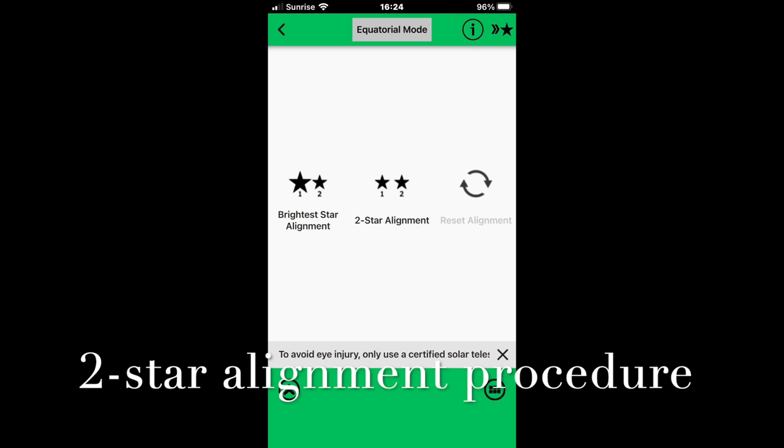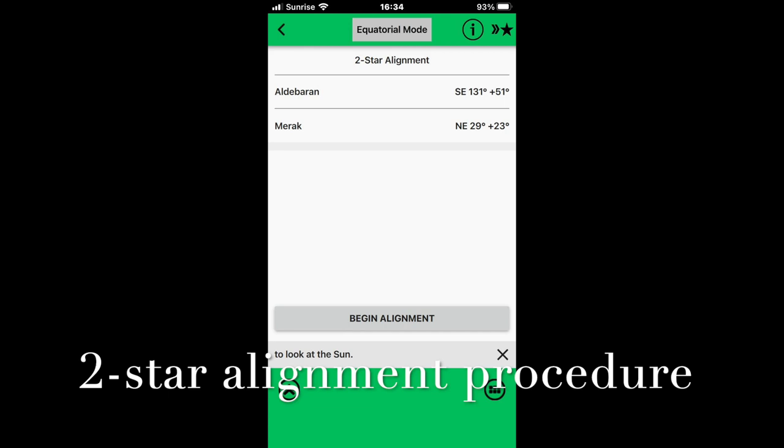And here we see the two-star alignment. So if we click on that, this will permit us to choose two stars. I don't quite remember. I think the stars are suggested, and then one clicks on them. And so here is Aldebaran and Merak. The two stars have been chosen for this two-star alignment.